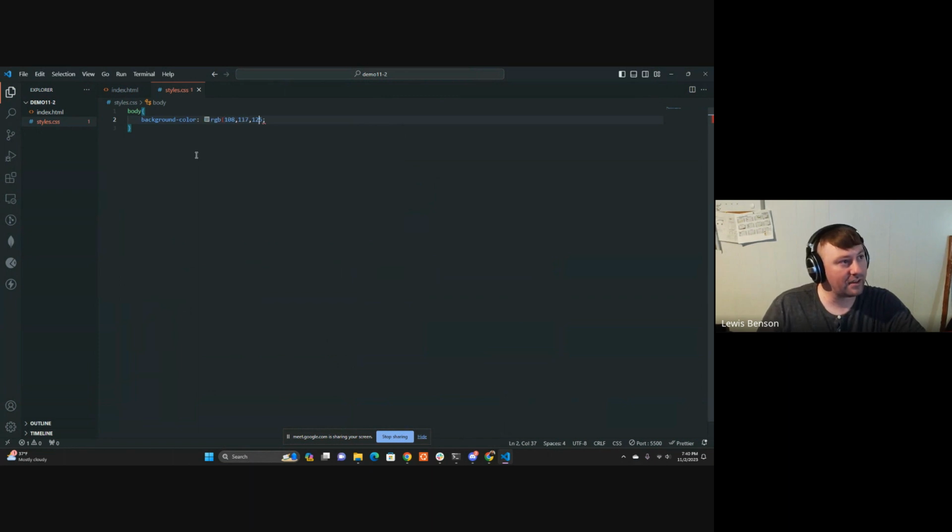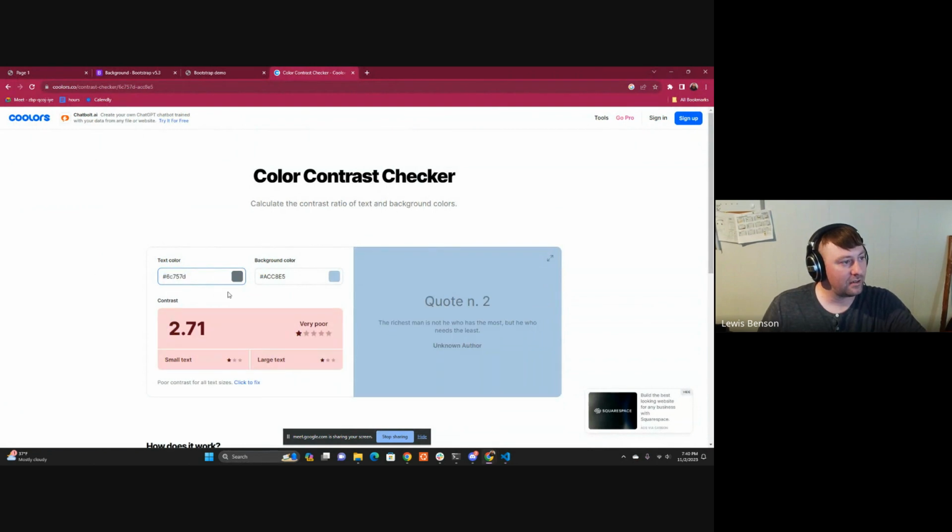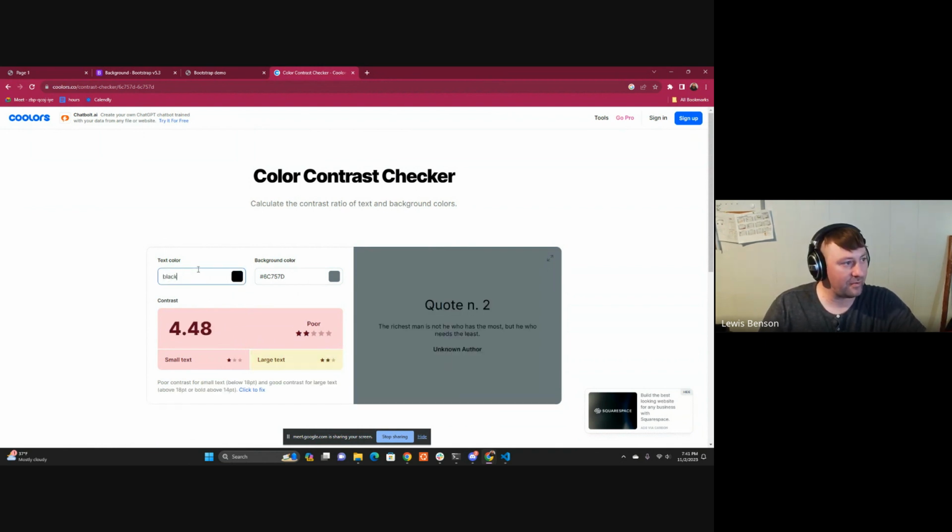And then this goes inside of these. And now I can convert that to hex and put this inside of that tool. And we can see we have a very poor color contrast right now. So if I wanted my, oh, I put this in text anyway. This needs to go in background. And my text color is black. I can just type in black.